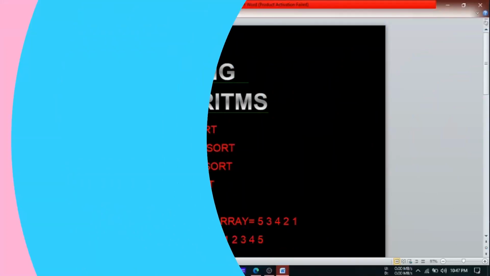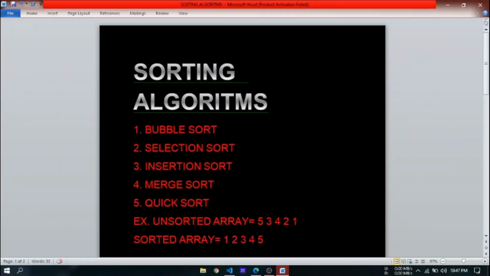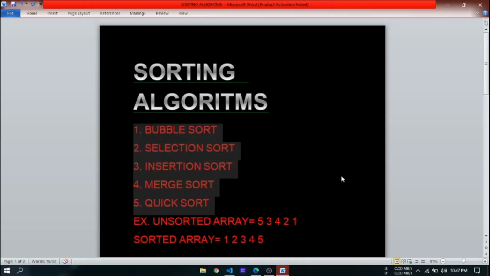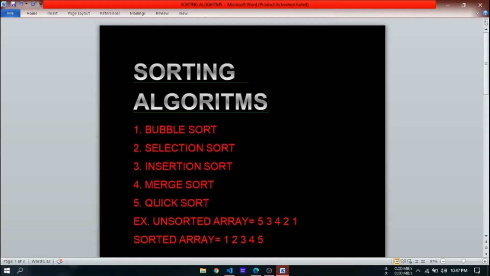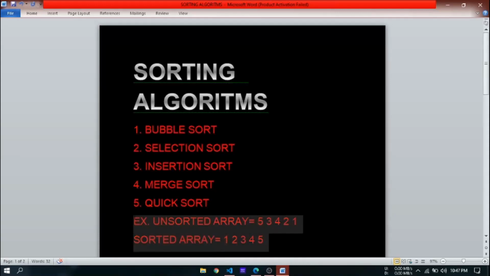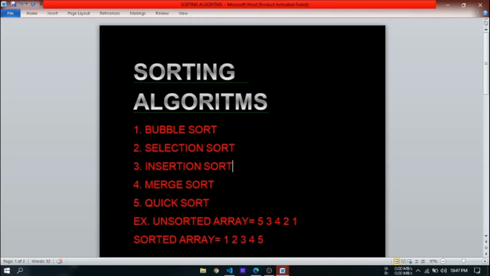Hello everyone. Today's topic is sorting algorithms. We will learn 5 basic algorithms. So let's get started. Here I have given you an example. We will take this input and we have to print this output. Okay, so let's get started with bubble sort.